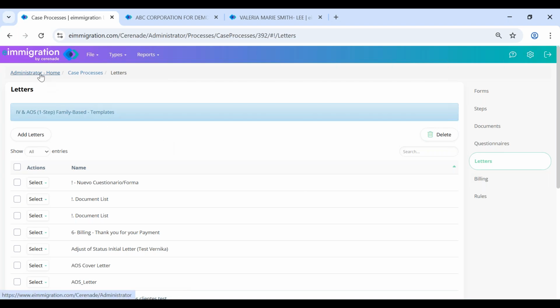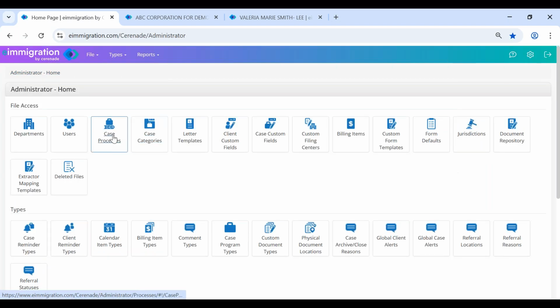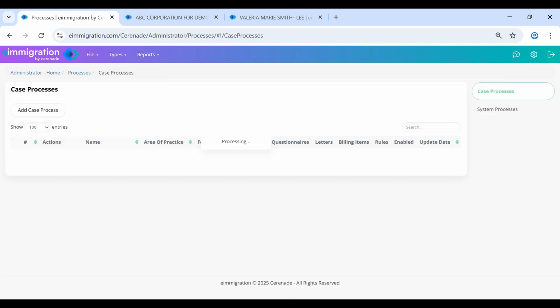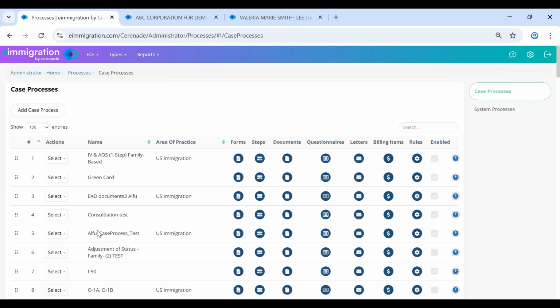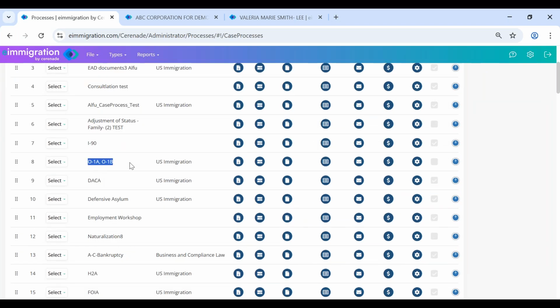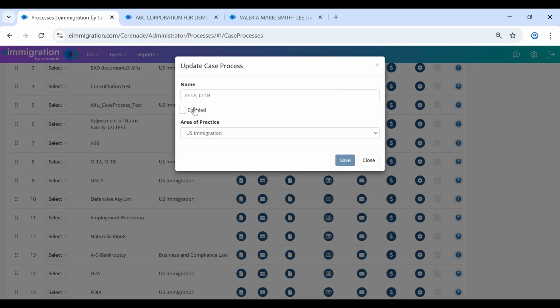So again, my recommendation is, hey, if you go to your admin and you click on case processes and you see something you don't need, for example, let's say we don't do O1s, O1A, or O1B, I can click edit and disable it. That way, this is not going to show up for my paralegals on my caseworker portal. In the future, if I need that type of matter, then I can just enable it.